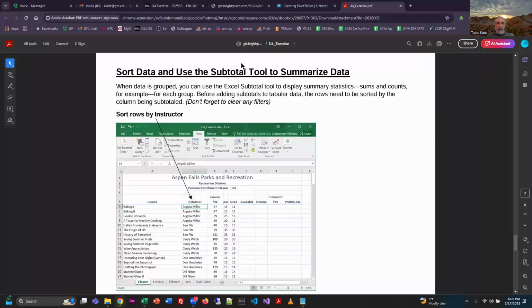Next thing they want us to do says, when data is grouped, you can use the Excel subtotal tool to display summary statistics, sums, and counts, for example, for each group. Before adding subtotals to the tabular data, rows need to be sorted by the column being subtotaled. So for example, if I want to create totals by class, I would sort the classes. If I want to create subtotals by instructor, I sort the instructors. That's what it's telling us here. Or if I wanted to sort by the cost of a course, then I would sort that. We're told to sort by instructors, so let's do it.